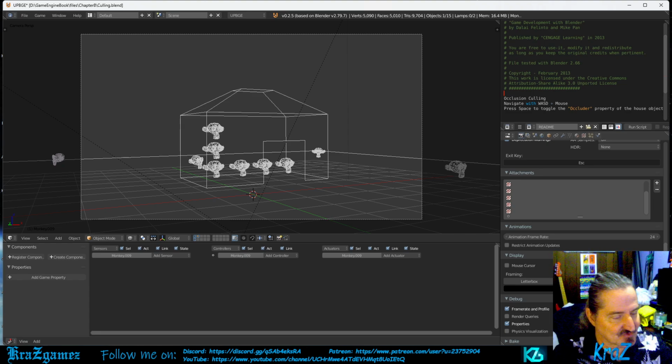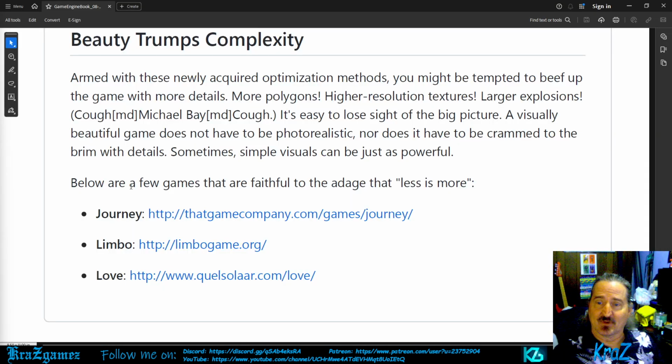Below are a few games that are faithful to the adage that less is more: Journey, Limbo, and Love. These three games are pretty good. Journey, I actually played that game. I love that game. My wife enjoyed it. I enjoyed it, and it's a really good game to play. Limbo, I've never played it, but if you want to check it out, these three games were all done with less is more in mind.